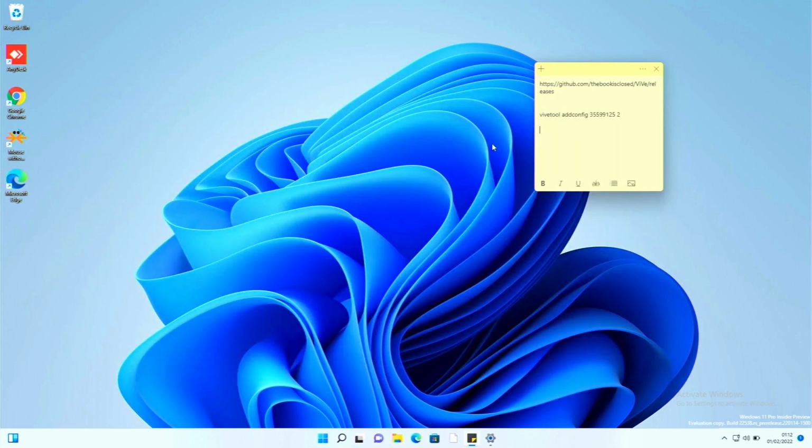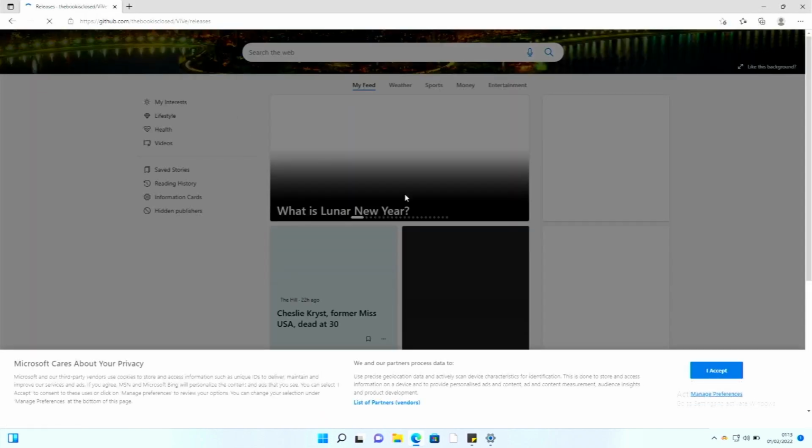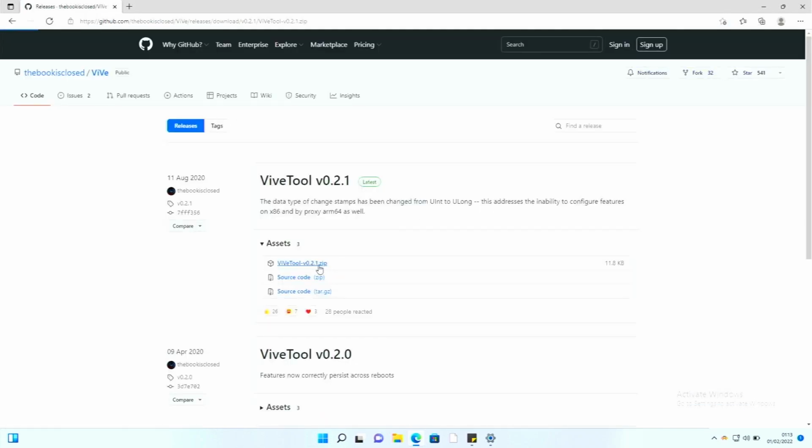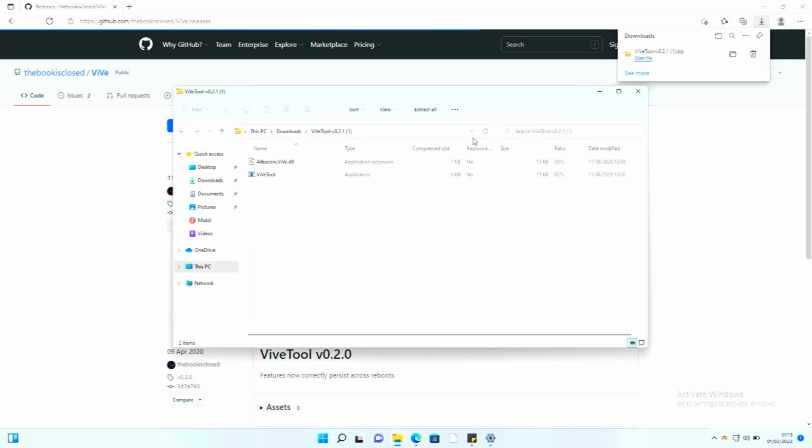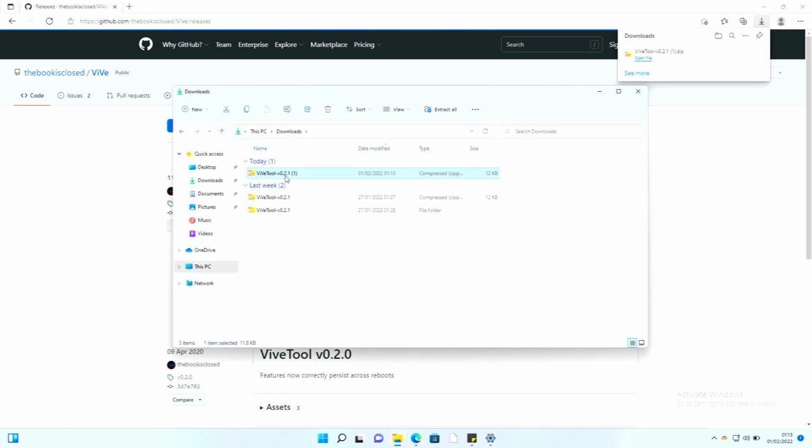After that we are going to use ViveTool, which is a third-party software to enable features on Windows. You can download it by using this link. I will leave it in the video's description. Click on that save file, open file, and after that extract it.